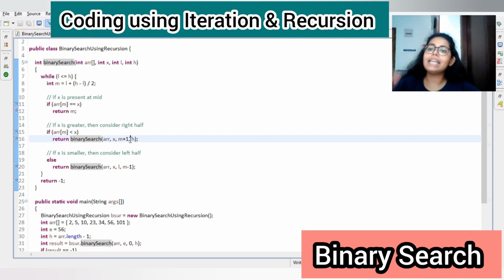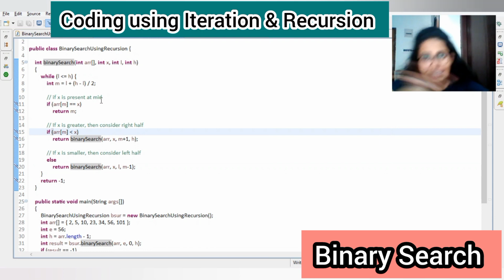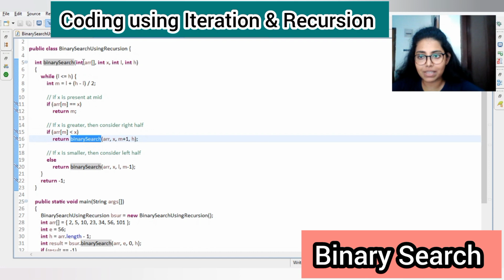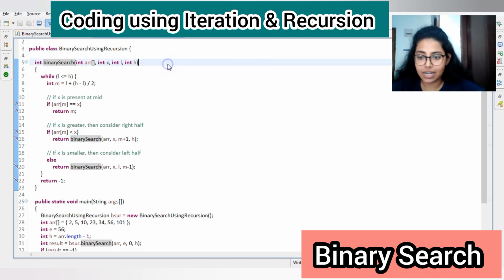And in case your search element is less than your mid element, we are passing the highest as m-1. That is the only difference, the main difference when you are coding binary search using recursion. Because recursion means you have to call the same method again and again. So the method is calling itself. See, the binary search method is calling itself. Now let us run this also.